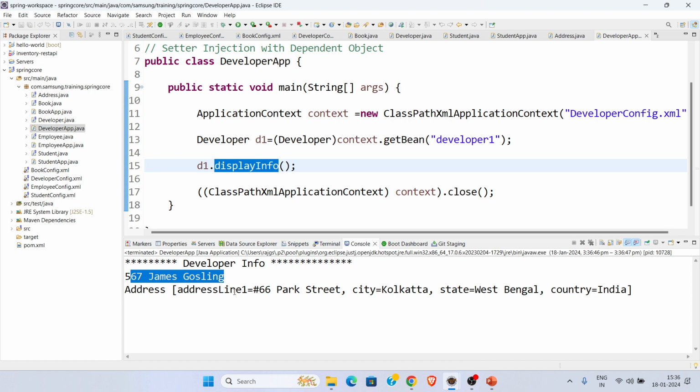Okay. And it is here printing the address line. Park State, Kolkata, West Bengal. So the creation of objects is outsourced to an XML file. That is what is called IOC.